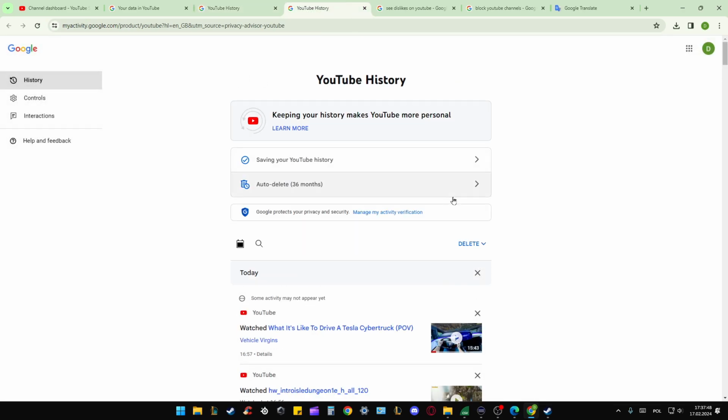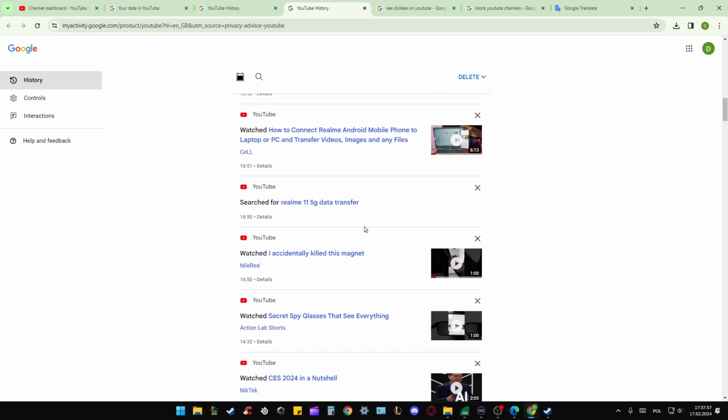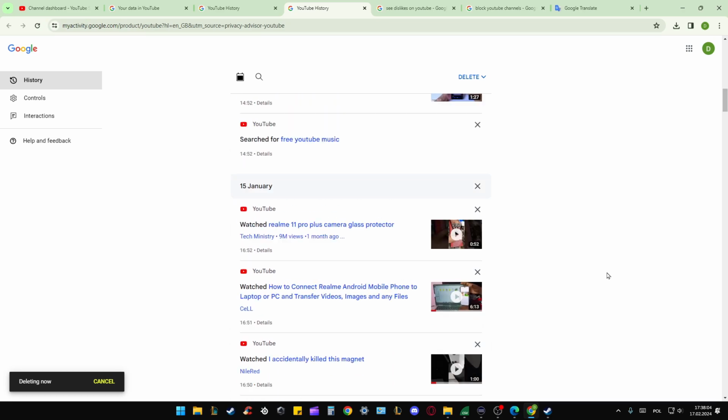But if you want to remove your YouTube search history, you can also do this by selecting this option, delete all time, or select a specific one. So I was searching for Realme 11 5G data transfer. So I have to click on it like this, and it's gone. So that's how it looks.